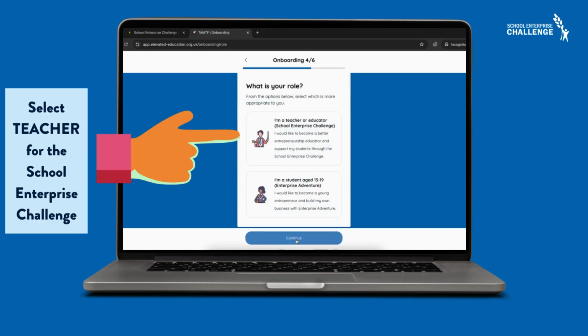Then you're going to have to select your role. To participate in the School Enterprise Challenge, you have to be a teacher or an educator. So you're going to choose the option for teacher. If you're a student that is aged 13 to 19, you can be participating in the Enterprise Adventure. But please make sure to know that at the moment, you can only participate as a teacher educator to be part of the School Enterprise Challenge.